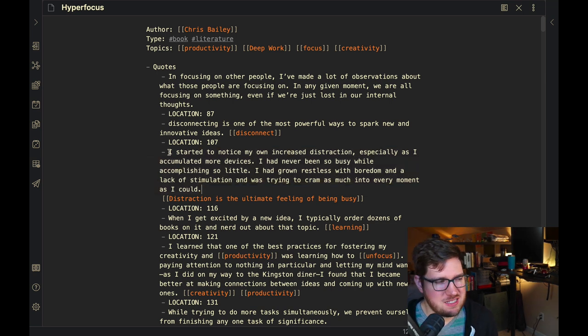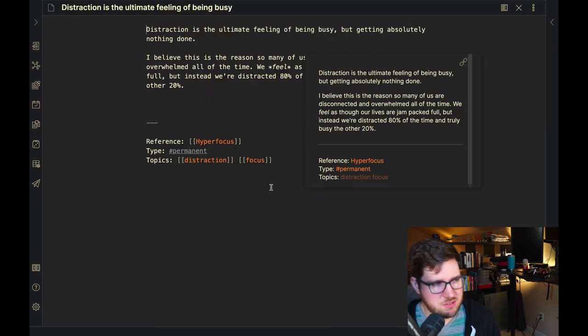So in this instance, Bailey is stating that he started to notice his own increased distraction, especially as he owned more devices. And that had essentially caused him to feel busy. And that was a thought that connected with me here. And so I just added a little note here at the bottom that said, distraction is the ultimate feeling of being busy. I'll open this one for a second here.